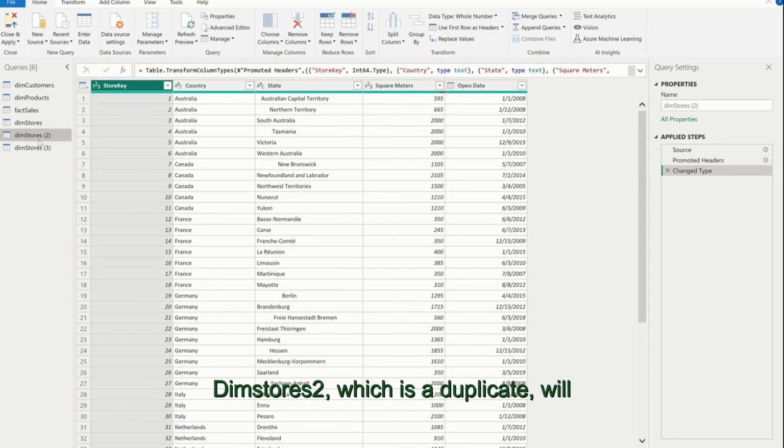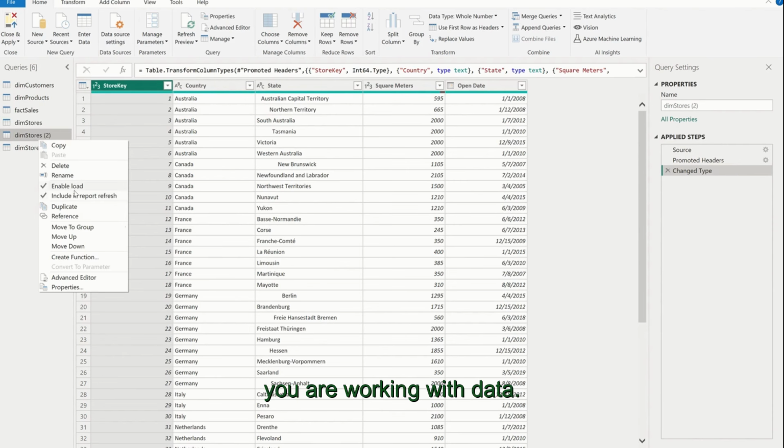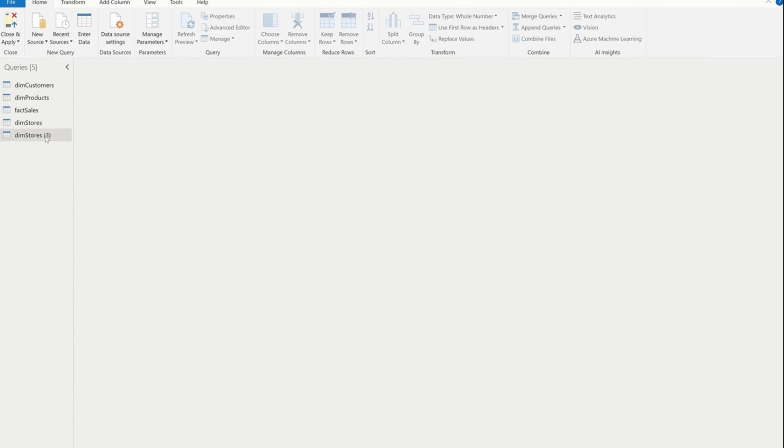Dim stores 2, which is a duplicate, will have the data that was there when it got duplicated, right? So that is an important concept whenever you're working with data. So I can just delete that because I don't need it.